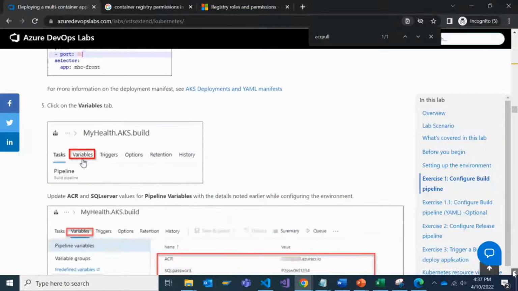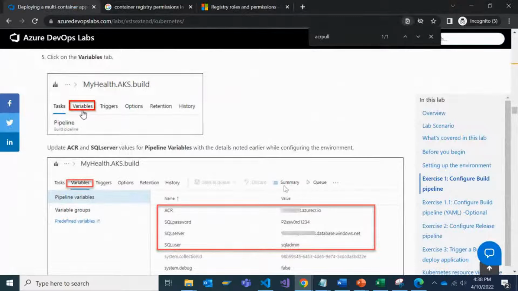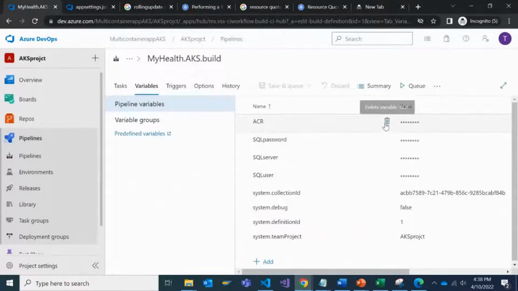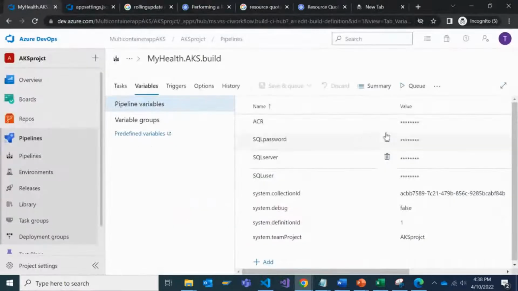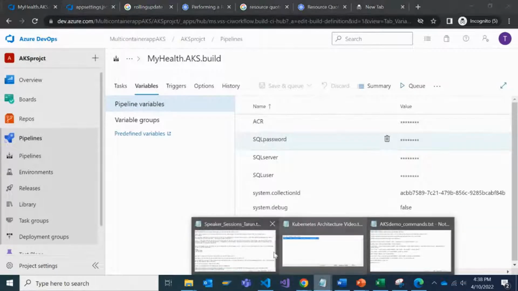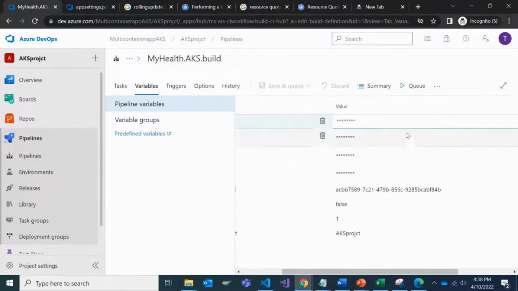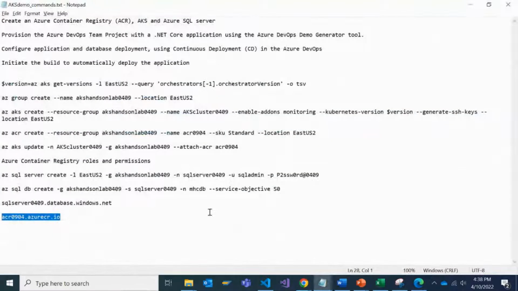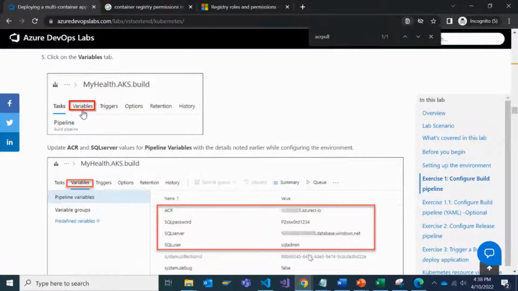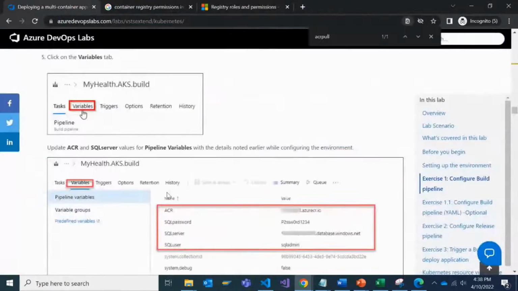We just looked into it, and now we will click on the variables. We will configure the variables to store the ACR name, SQL password, username, and user. These things we need to capture. I think, yeah. So ACR name, this is the ACR name which we need to give, right? Password again, when we are giving the password, we will hide this one.